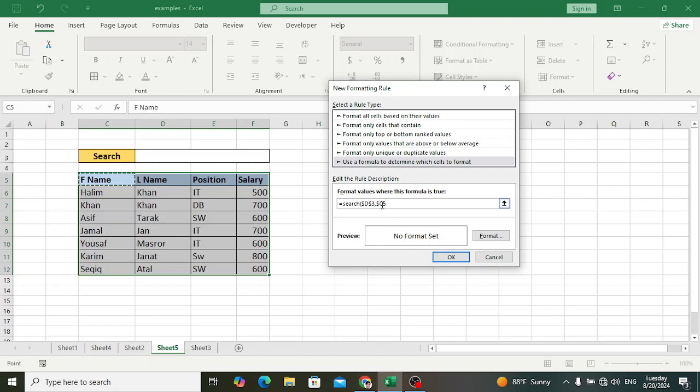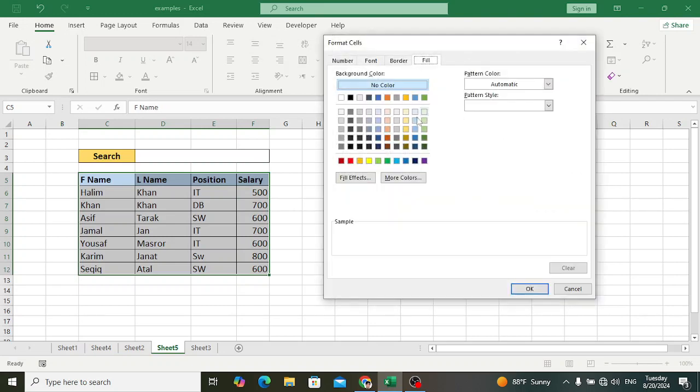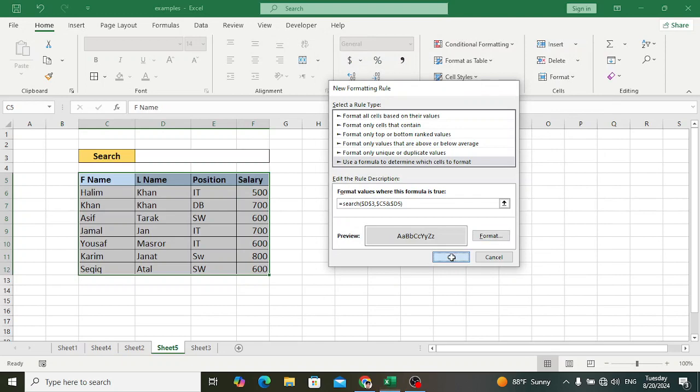It means the dollar sign should be just before the column, not the row number, because the row is dynamic and the column is fixed as an absolute reference. Then write the ampersand sign. After that, select the last name cell also and make the column an absolute reference. Close the parenthesis and let's format. For example, we would like to apply this background color. Press OK and press OK.